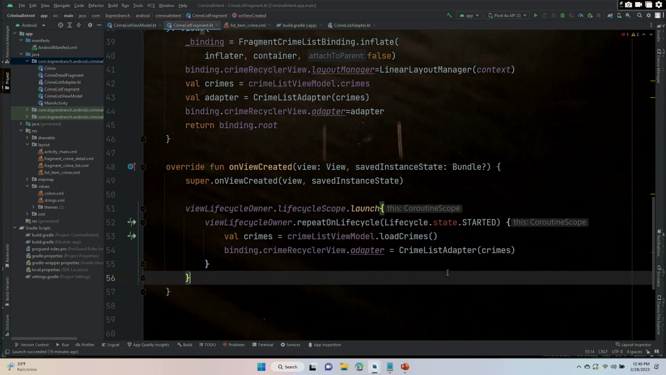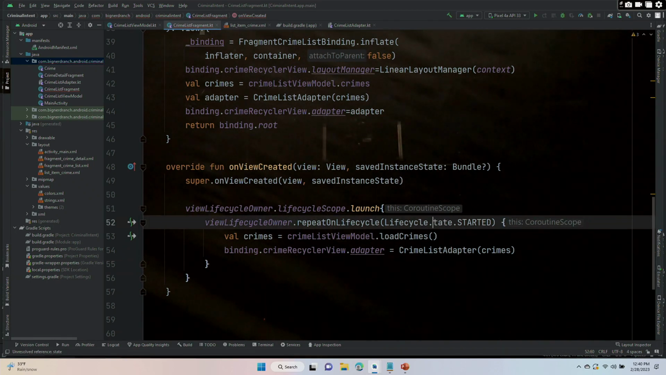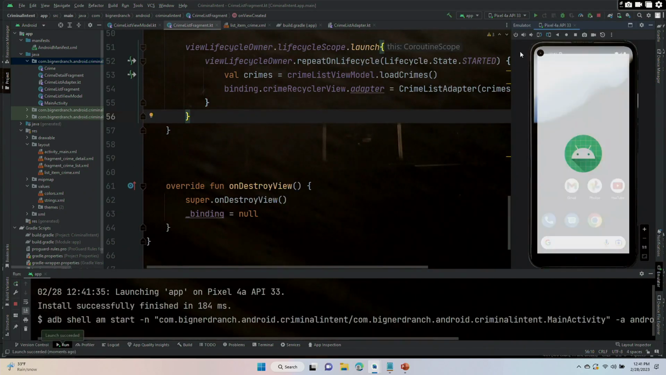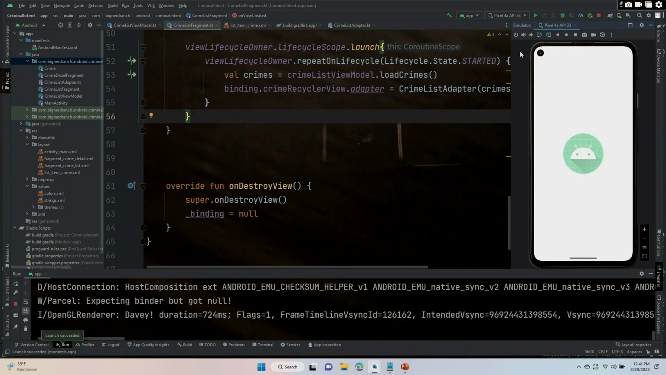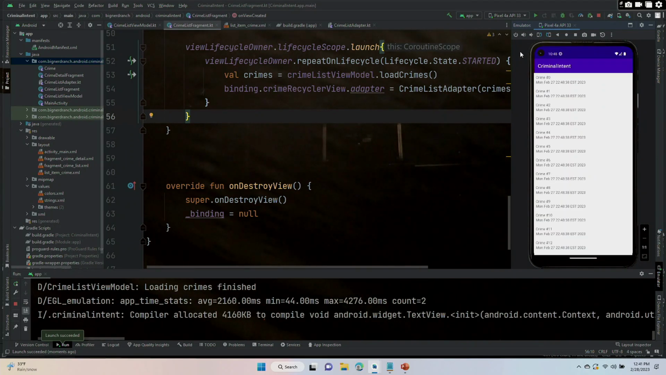Still got a problem with state. State should be capitalized. Okay, let's run it. Now what should happen is that I should actually get the list to populate after a 5 second delay, because now it's part of a coroutine where the creation of the view model has been held until the started state. And that's what we have.